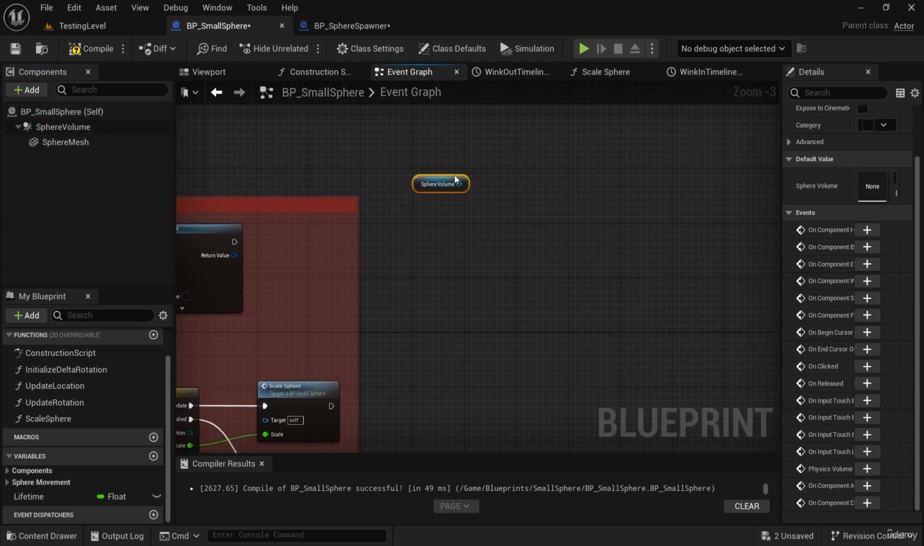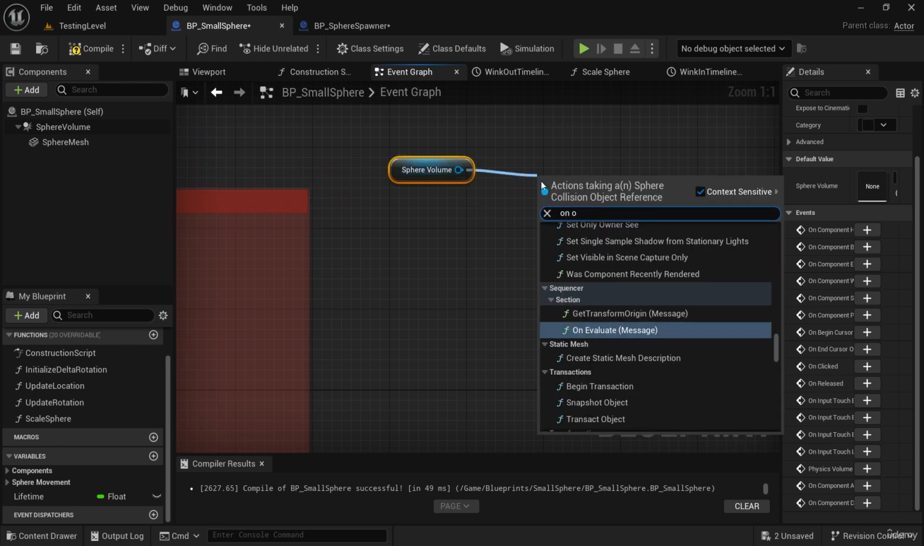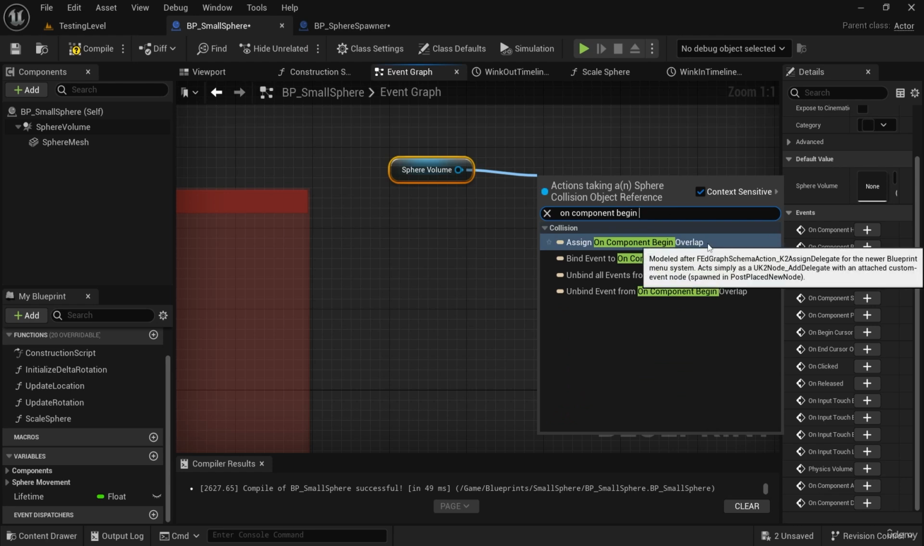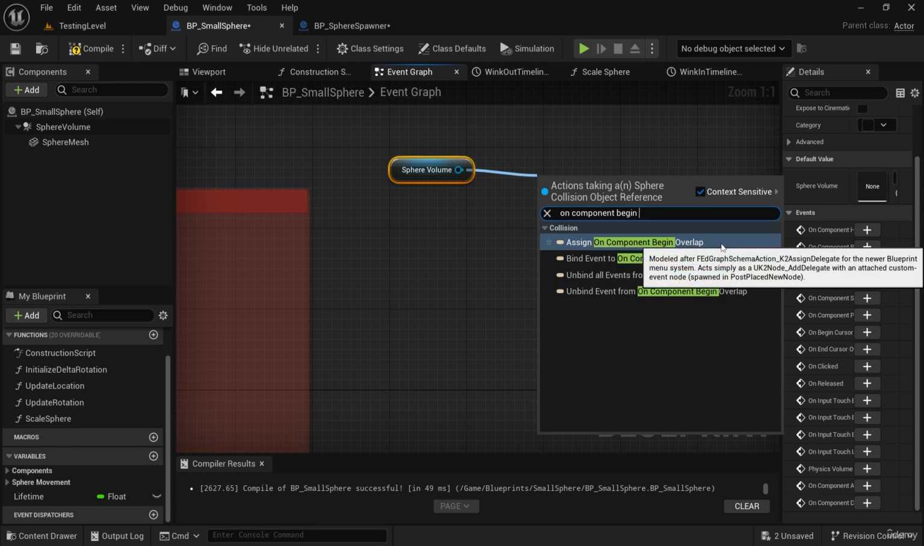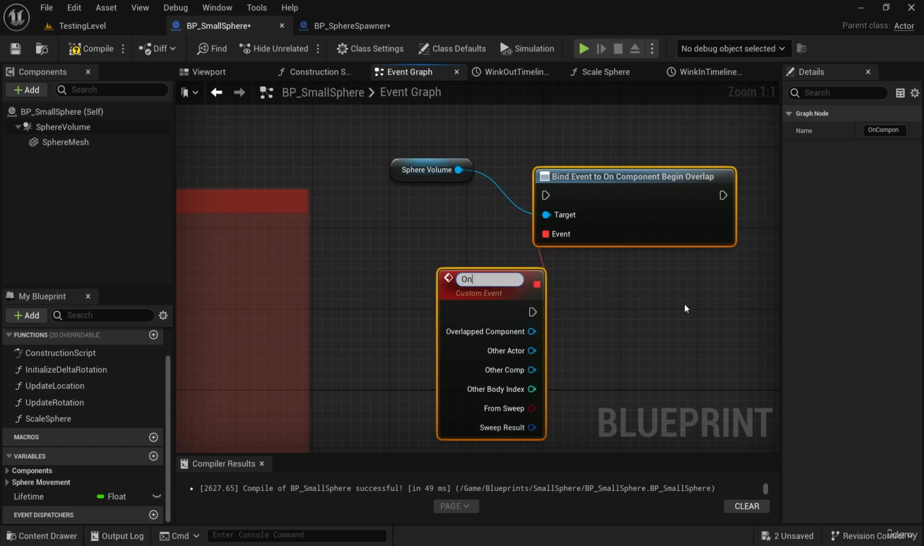Now, what is that delegate called? Well, if we get our sphere volume and drag off and search for on component begin, there's on component begin overlap. Now, we've seen before that the assign is going to create a custom event and automatically name it for us. That's what assign does. If we click on assign, there's our new custom event. It's called on component begin overlap event. Kind of generic. We can rename it though. We can say on sphere overlap, for example.